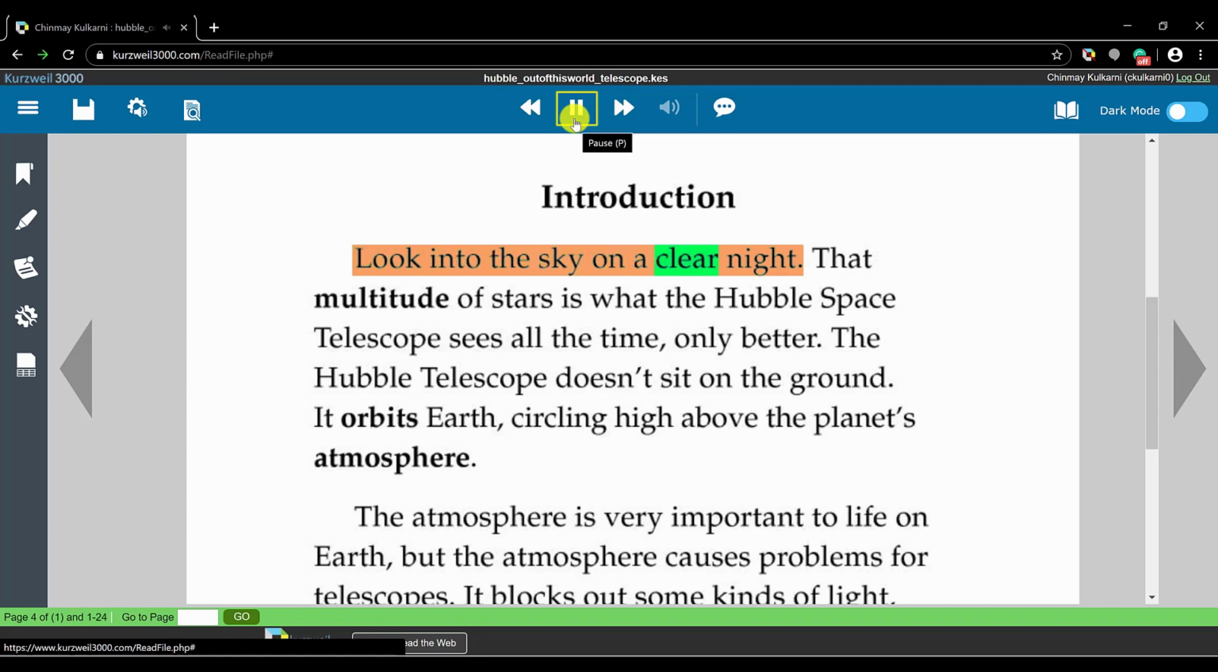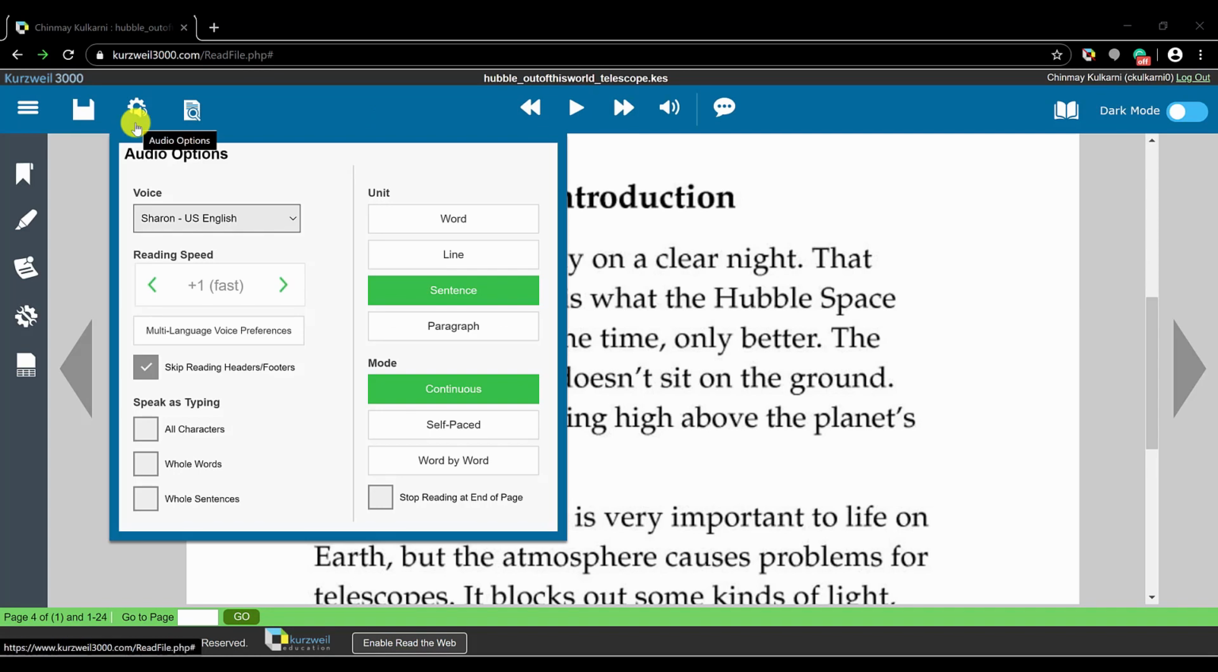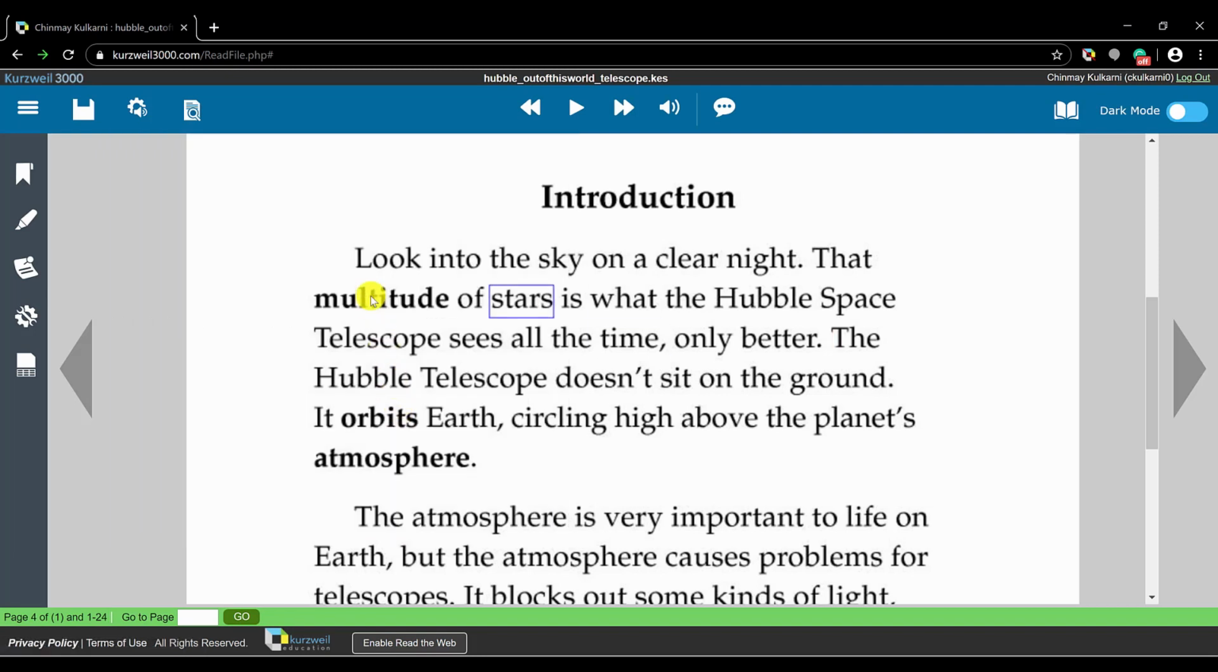Look into the sky on a clear night. That multitude of stars is what the Hubble Space Telescope sees all the time, only better. Additionally, by adjusting the pacing options, you can choose when Kurzweil automatically starts and stops reading. The default is continuous, which means Kurzweil won't stop reading until you click Stop. By selecting Self-Paced, Kurzweil will stop reading at the end of the particular unit you have selected, whether line, sentence, or paragraph. Click Play to continue reading.